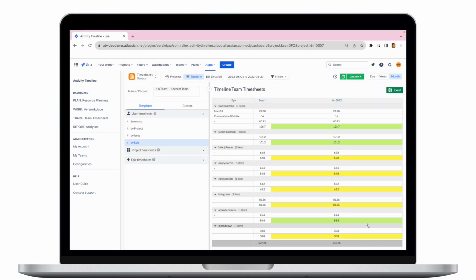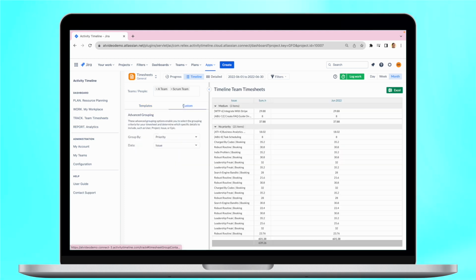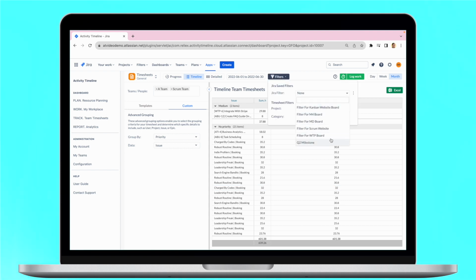Timesheets are highly customizable and look like a Lego set, so users can try project and epic timesheet templates or custom timesheets by choosing the needed data to reflect. By the way, you can also include Jira saved filters in your timesheets.